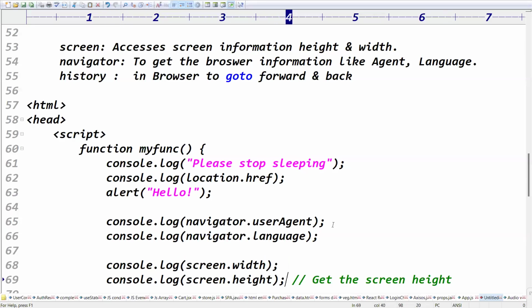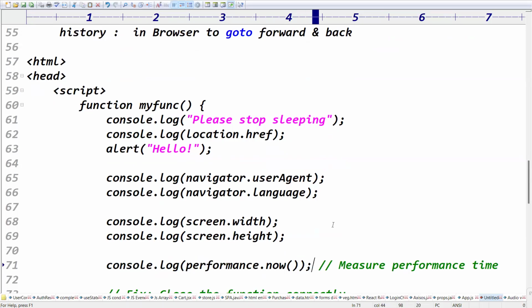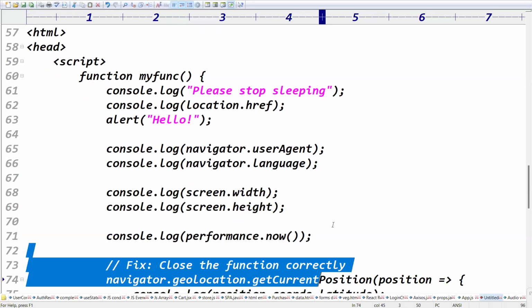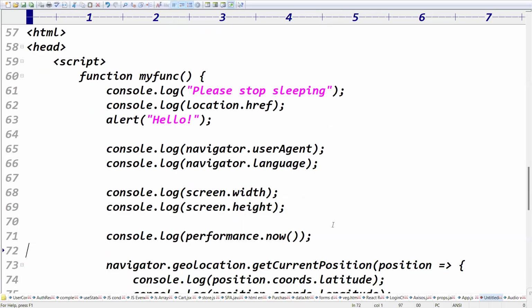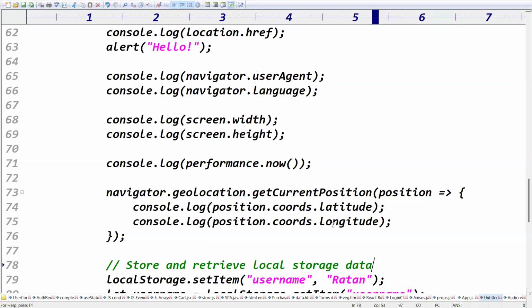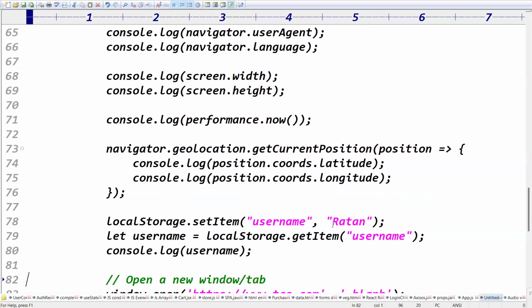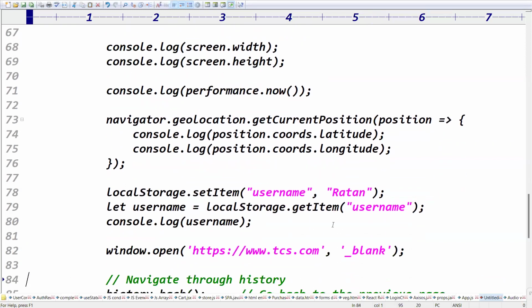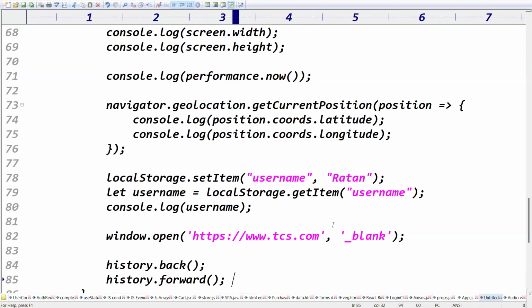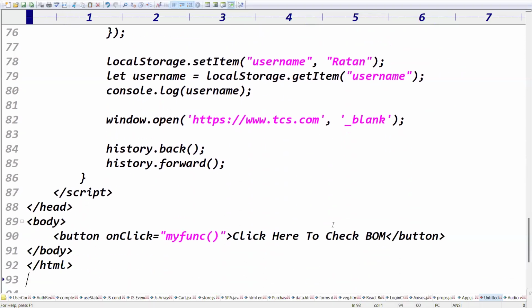Screen height means get the screen height, screen width. Performance dot now. Navigator dot geolocation. Local storage purpose is to store the data in the browser. Open the window, navigate to history. History dot back means back page. Forward means forward page. Yeah, that is the data.